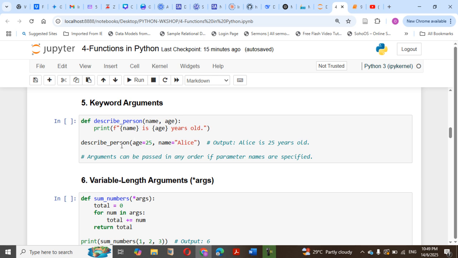Okay, I see here describe_person. I'm calling the function now. The function should print out the name is age years old. That's what I want to print out. So now I'm calling the function describe_person, and I use age first, 25, name Alice. So this one is focusing on the keyword, which is name and age, not necessarily the arrangement in which it is ordered here. So arguments can be passed in any order. That's what it means if parameter names are specified.